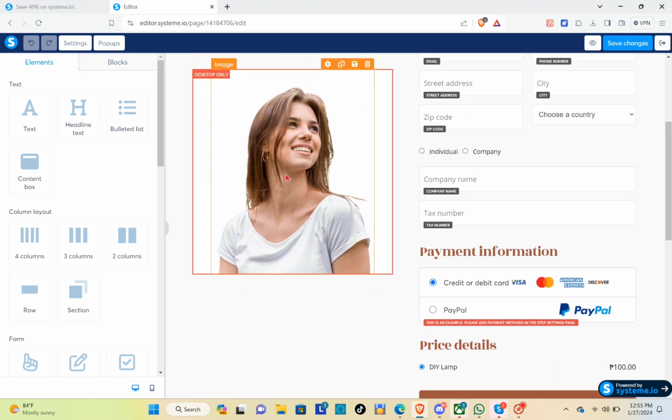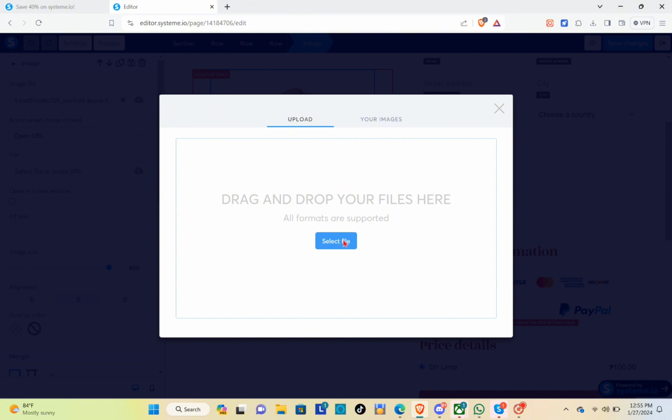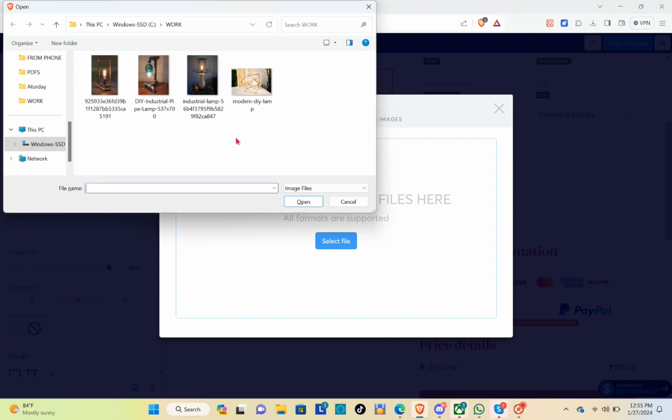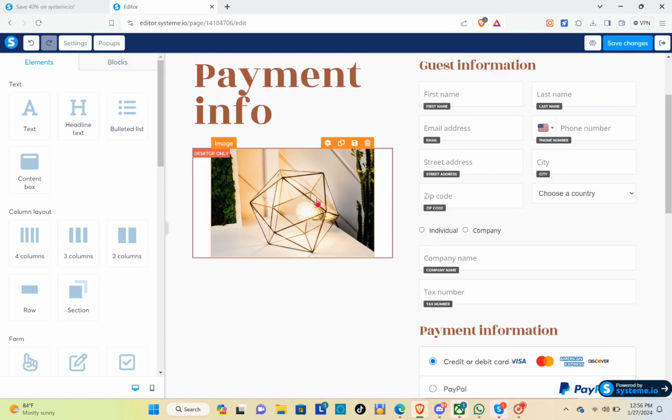Okay, so now let's upload a new photo. You just have to click on it and then click on the upload button at the left side of your screen and then click on select file. Then you'll be redirected to your folder and select the image that you want to add. And now you can see your image.